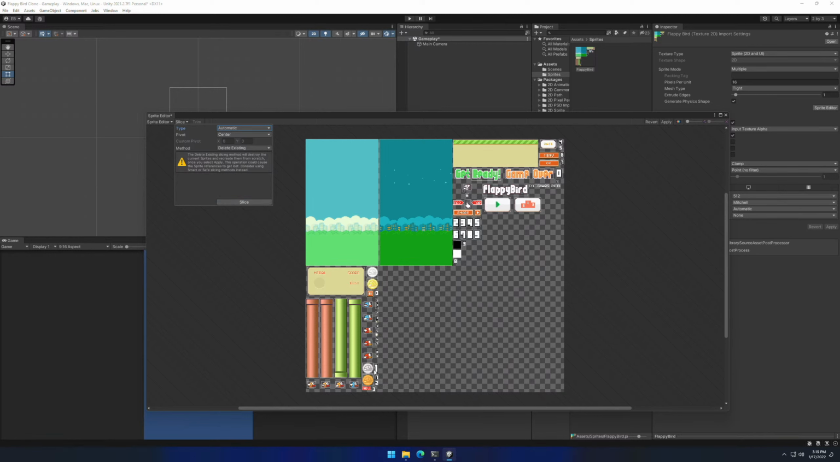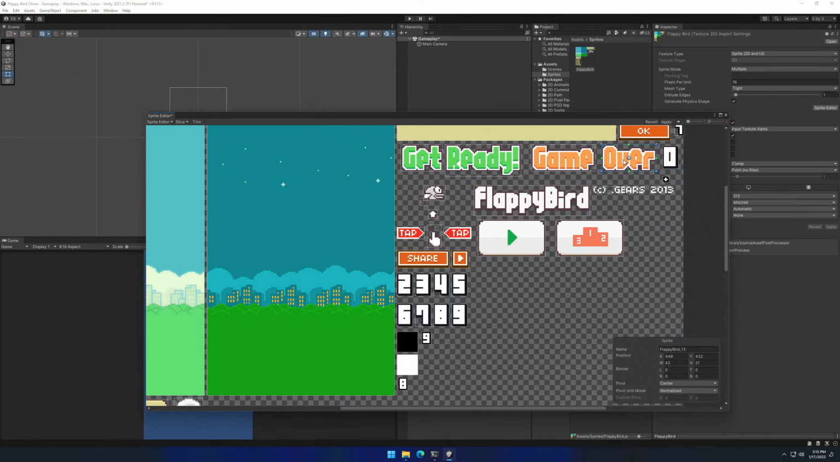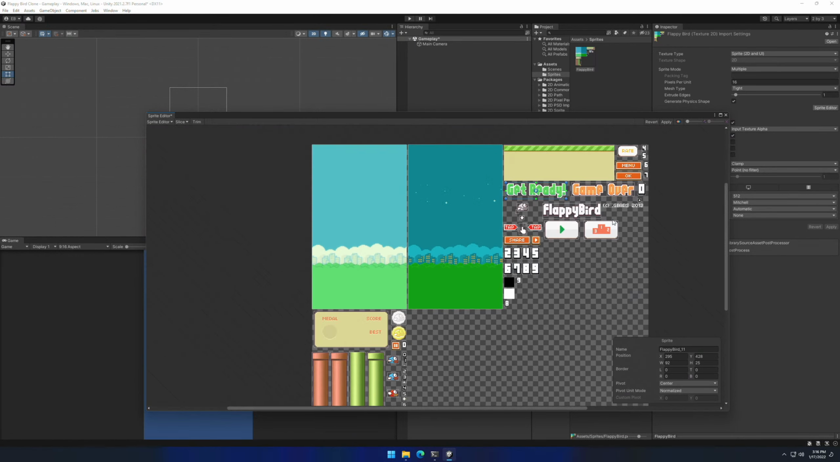You can see it's done a pretty good job here of outlining each of the different parts of the sprite sheet. There are a couple here that don't look 100% correct. So for example, the get ready and the game over, I would actually want those to be just one continuous sprite. So I'm going to go ahead and delete that and then bring over this to the edge there. That should be good. And then get rid of this one and bring this edge over here. Okay, I think that is good.